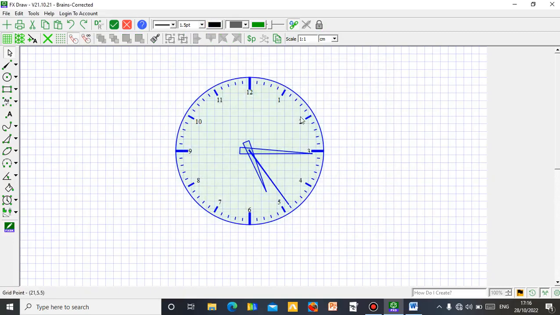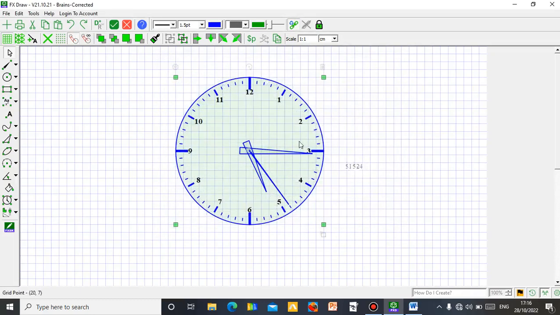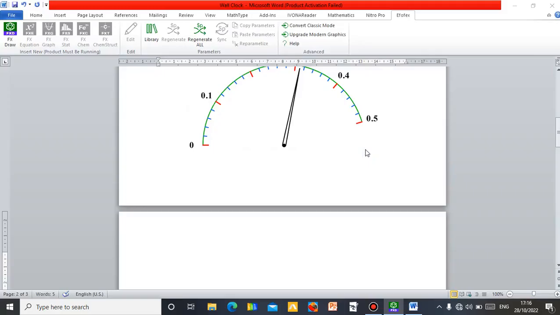So any design you want to do, it depends on you. If you want to change the timing again, you can do that here. There are other settings you can do. The number, the cardinal number, you can just play around with this. You want to change the font size of this text, maybe to 14. You want it to be bold. Okay, just like that. Then take it to your Microsoft Word, simple and direct.